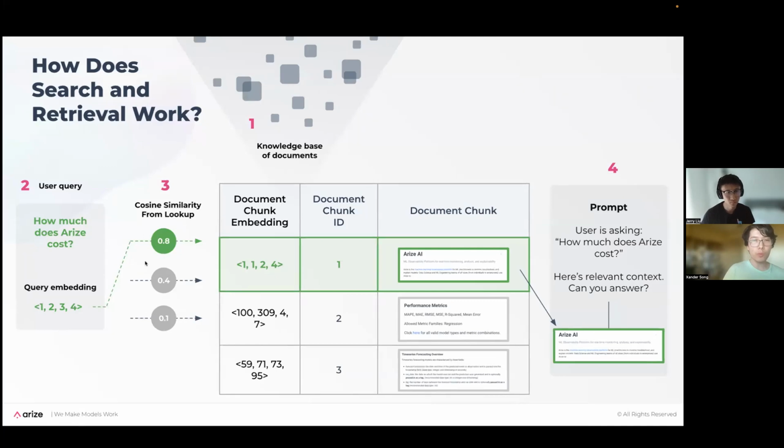And then we're going to do this retrieval step where we're actually going to use the cosine similarity. So compare the cosine similarity from this query embedding with each of the embeddings in our knowledge base in order to get the most similar chunk of documentation. And then we're just going to take that chunk and format a prompt.